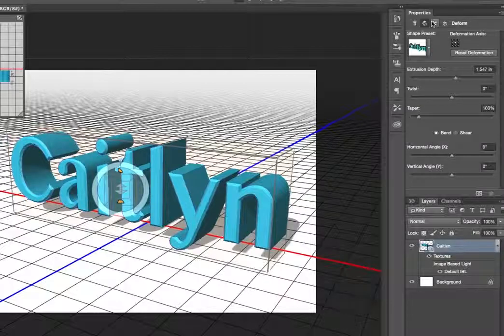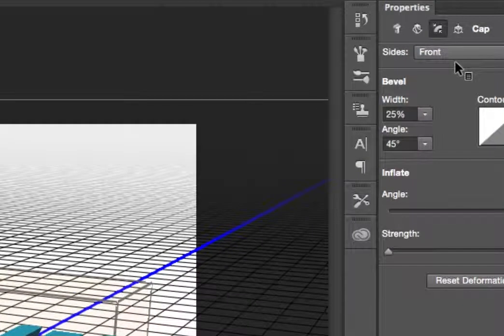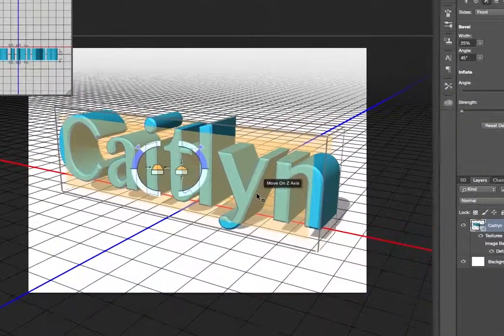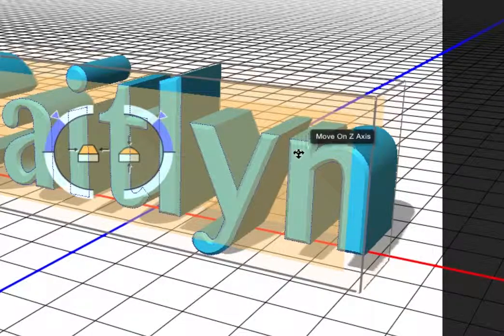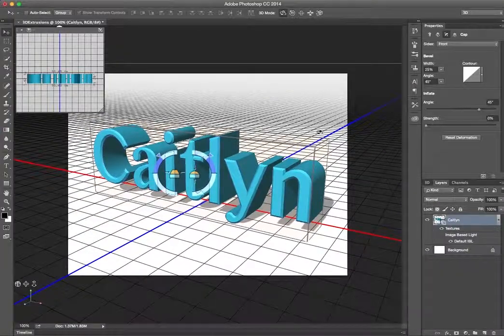The next thing we're going to do is look at the cap. That's this third button up here. If you just click on that, this is going to change with the font face. As you see, we have this bevel. This is going to be the manipulation of the bevel and everything else that's in it.